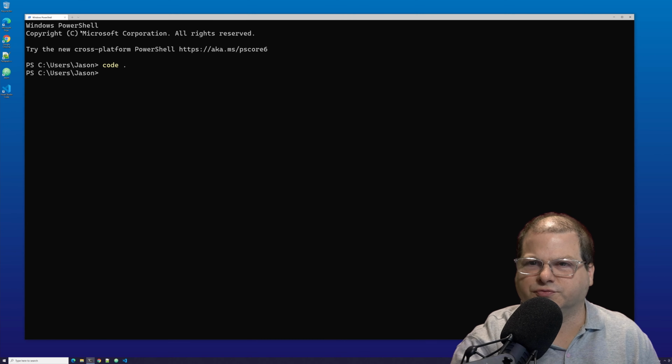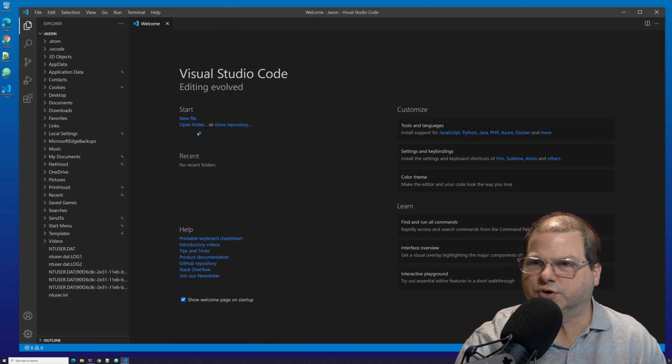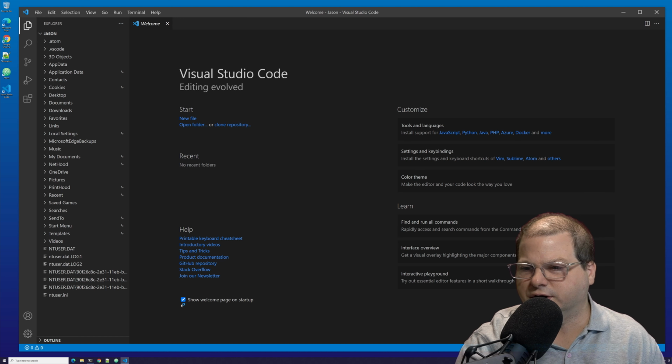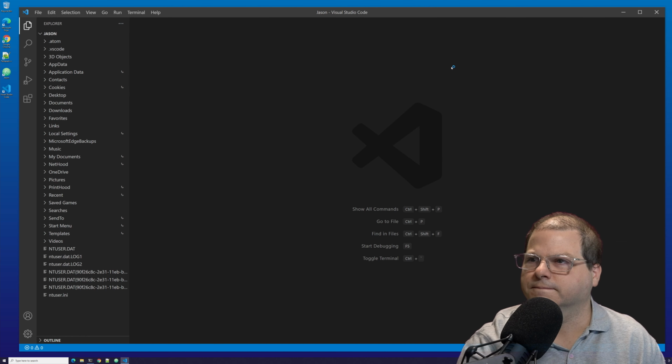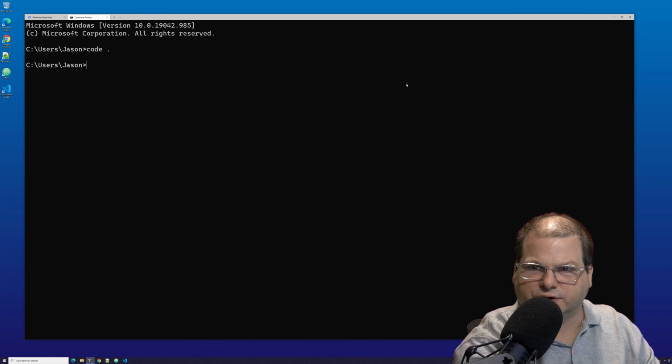I'm going to close out of VS Code, and now we're going to do the same thing for the command prompt. Just confirming everything loads properly. On this welcome page, I'm going to go ahead and uncheck this so I'm not bothered by that again. There we go. Now we can exit out of our terminal.